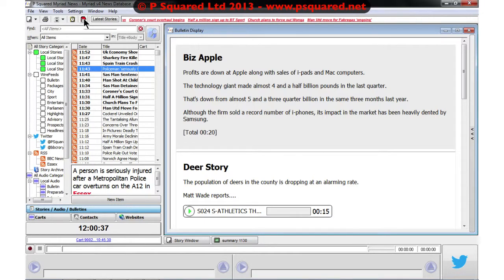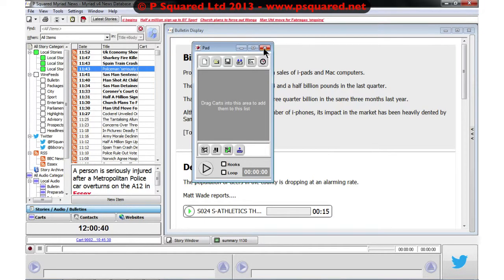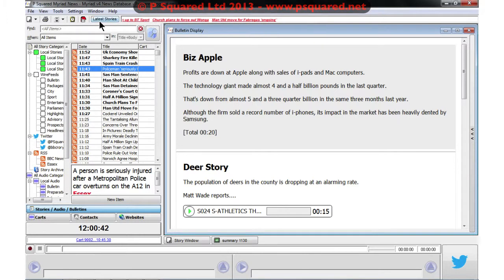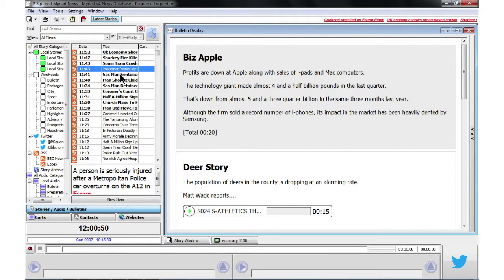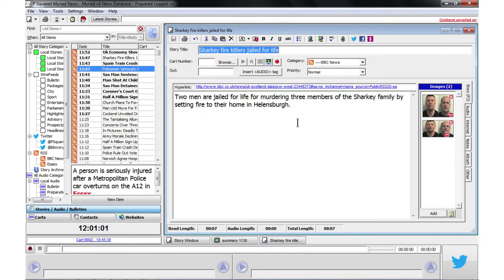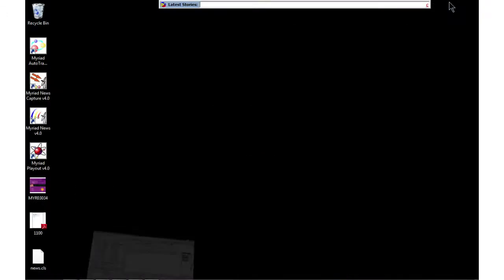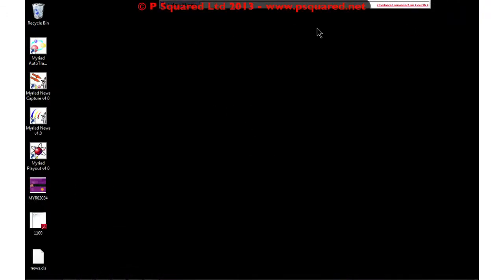Over there, you can do that to bring up a Myriad pad. If you're used to Myriad Playout, then you'll be aware of that. And then latest stories here, we can see a little ticker going along the top, which is the latest stories that have come in, captured either via RN, if that's how you're capturing, RSS, or tweets. It's basically newest one. And if anything takes your fancy, just click on it and it will open it up in the story viewer.